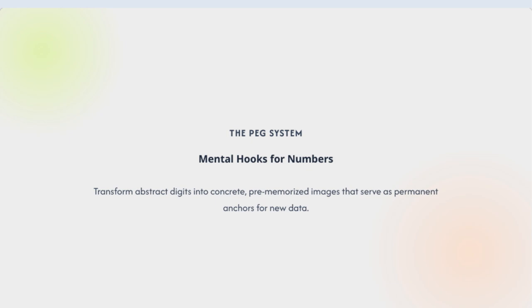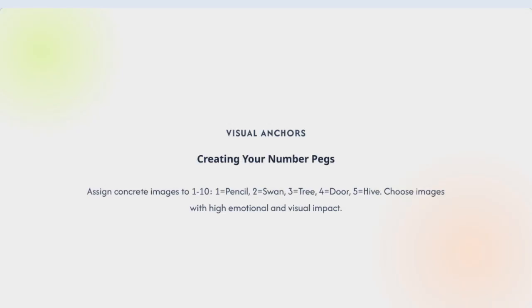The images serve as permanent anchors, so each new piece of data is anchored to something concrete we've already internalized. In the context of our overall theme, boosting memory and learning, using the PEG system is a powerful tool. It leverages our natural ability to remember pictures better than abstract numbers, turning the entire process into something more intuitive and lasting.